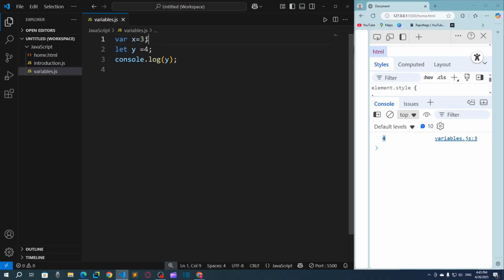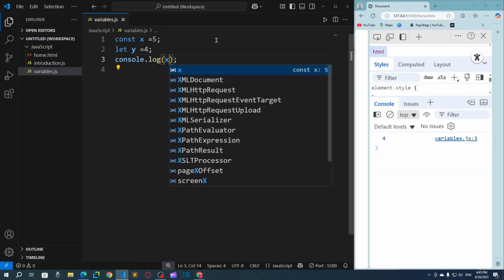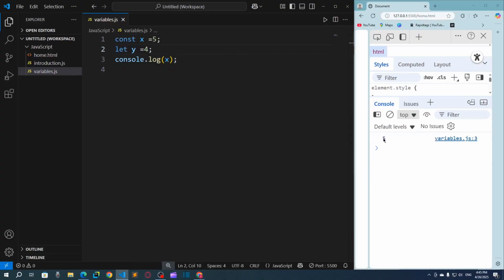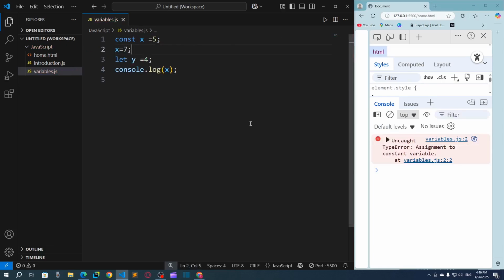Okay, so we will actually do it using let. You can use const also, like this, but if you use const you cannot change the value. Let's say 5. Okay, so if I say x here, you can see the value is 5. But the problem is I cannot change the value here. Let's say x is equal to 7. I try to change it, and here you can see an error, right? Type error. So when you set a constant, you cannot change the value.